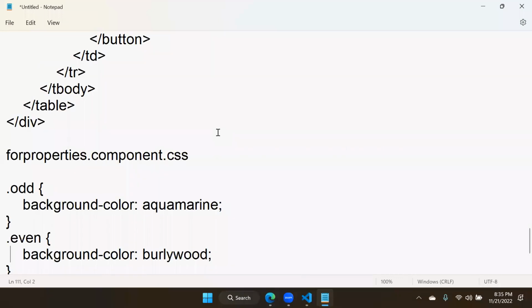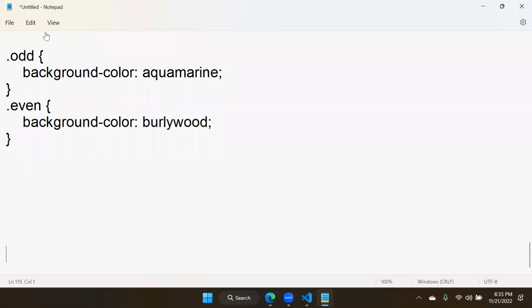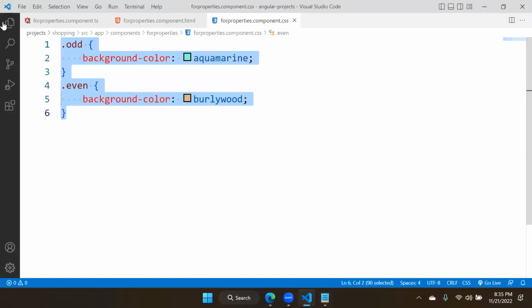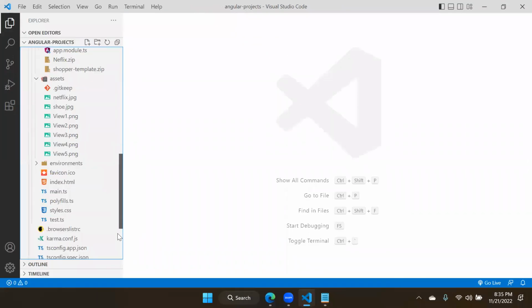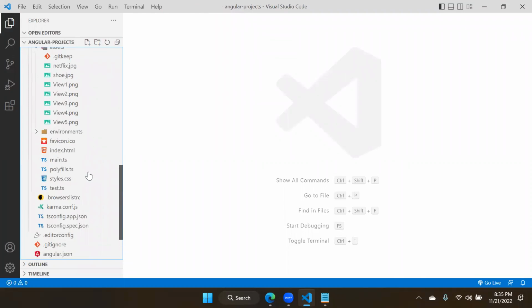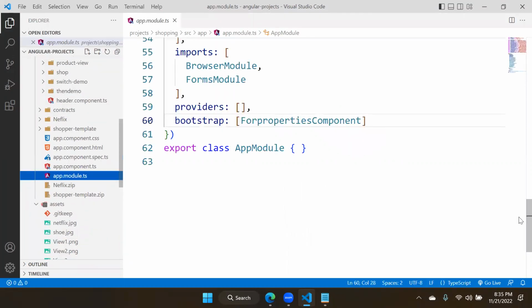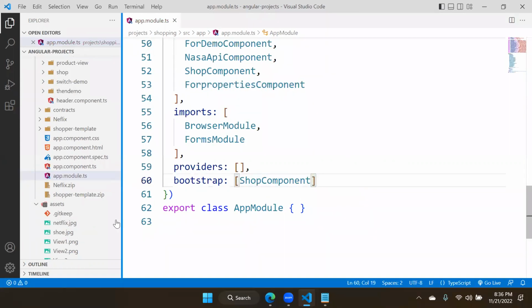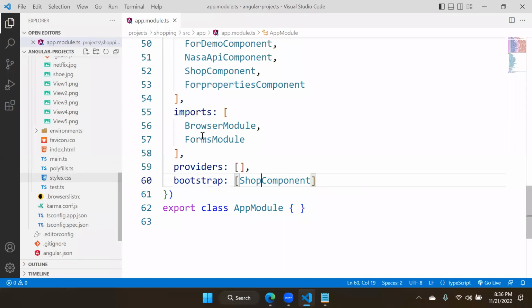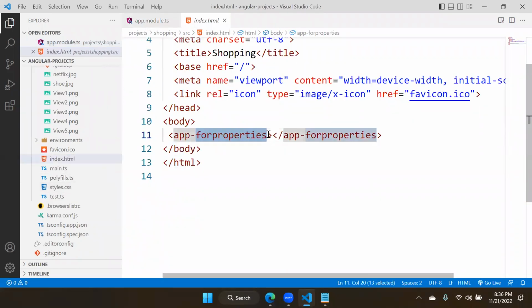Let's put the shopping example now. In the startup, I will keep the shopping example. Let's go to app module, and in that we will keep the shop component. Shop component in the startup and in index.html, shop. So, after knowing the for properties, we have to implement this in that shopping example.